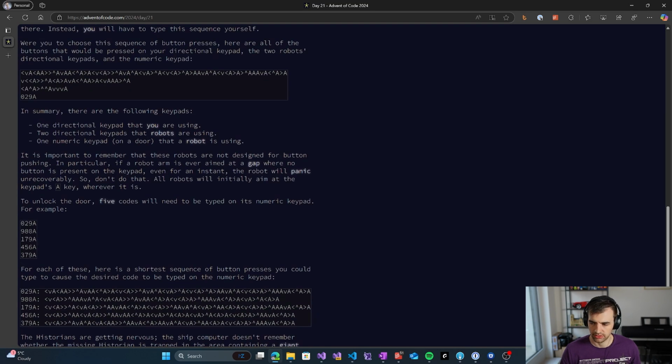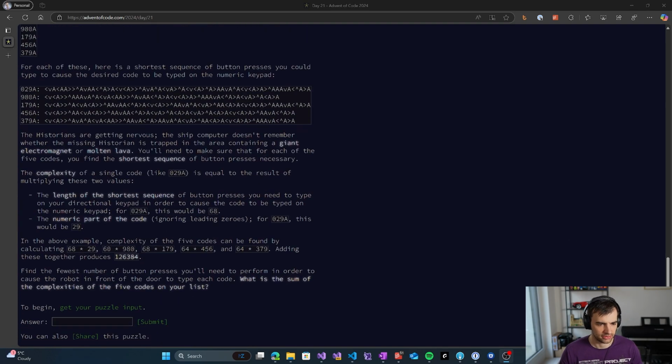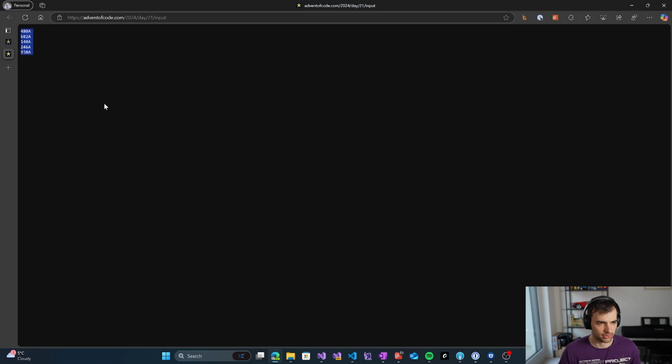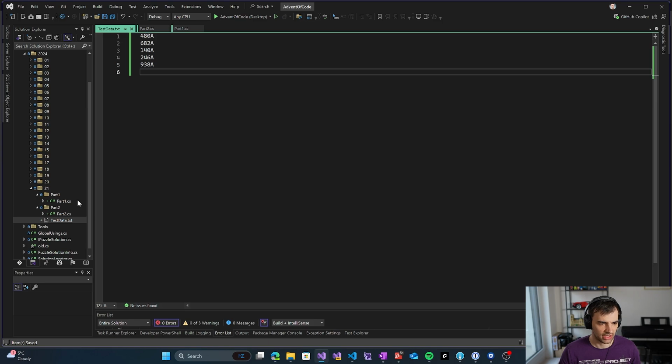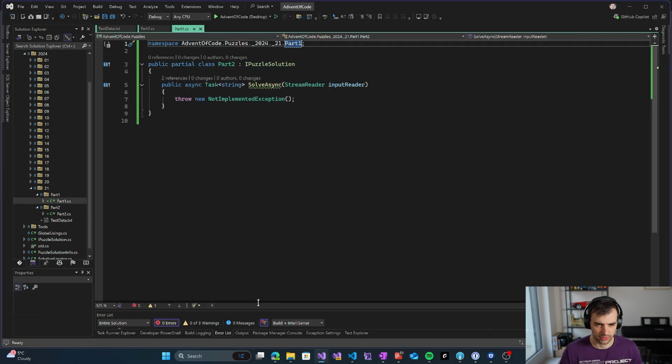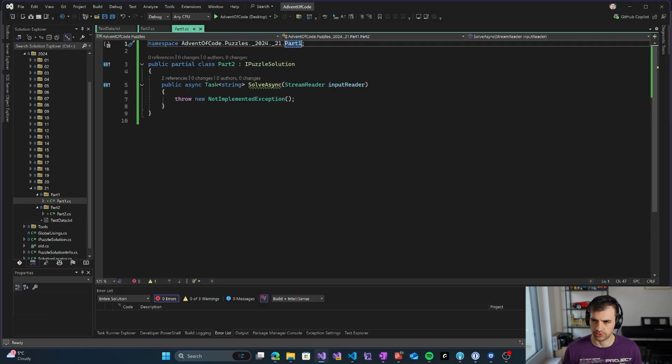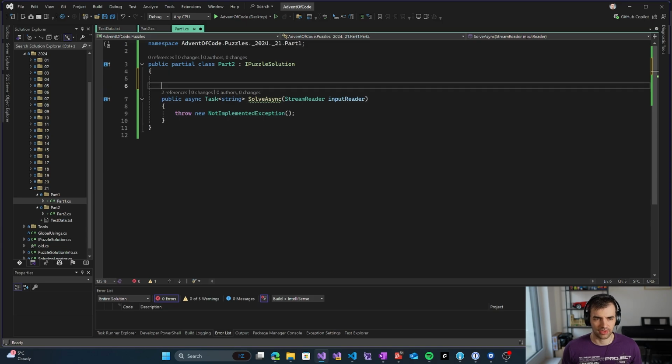So let me get the puzzle input, and we will now try to find a proper solution for this. The thing is that this problem has multiple layers, and I prepared some notes so I know what I want to do here.